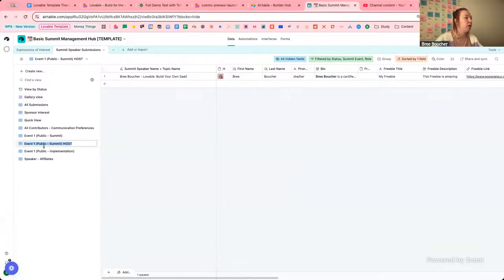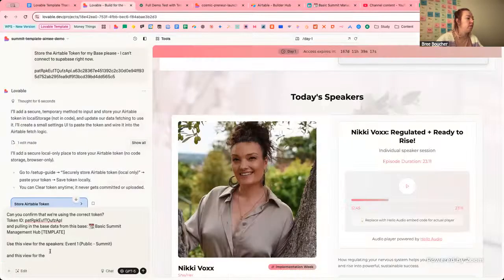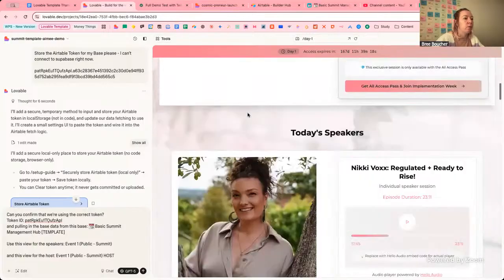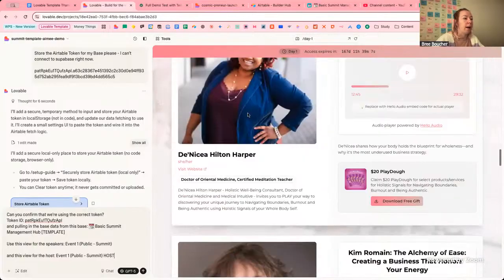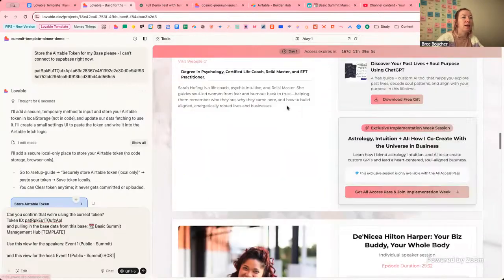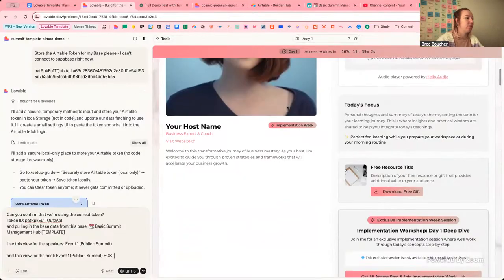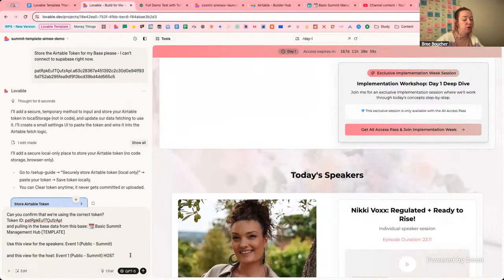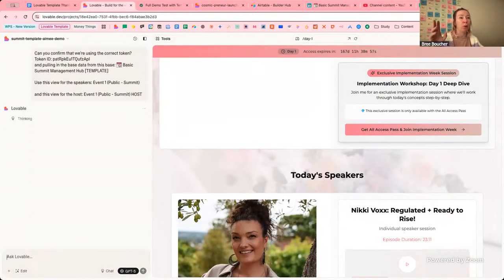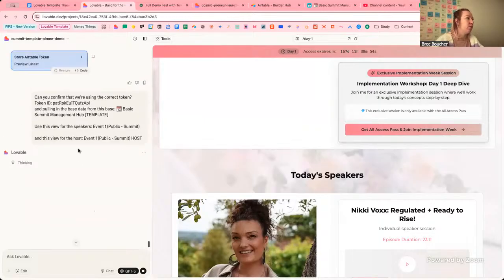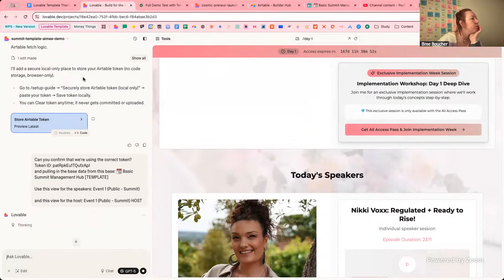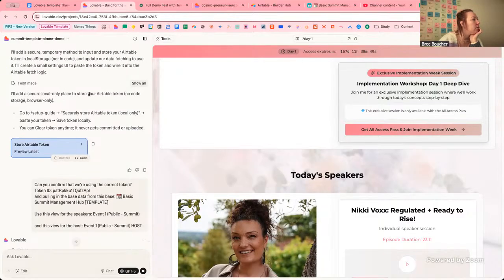And I'm just copying the name so it's exactly the right one that I'm telling it to use, because right now it's populating from a different, like a live event that I've previously hosted, which it could just be pulling from my local storage, as I was saying before, rather than pulling in from what it should do. I'll add a secure layer, local only store. Okay. Go to setup guide securely.